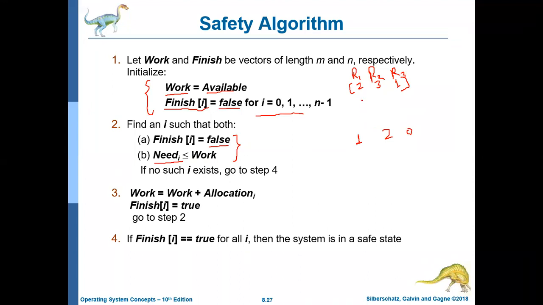We can allocate because we are having 2 R1, so we can allocate 1. We are having 3 R2, we can allocate 2. We are having 3 R3, and this process does not require R3. So we can fulfill the request of this particular process. So we need to check.